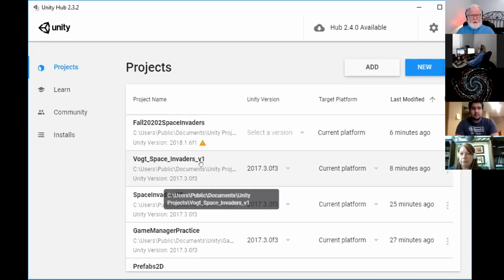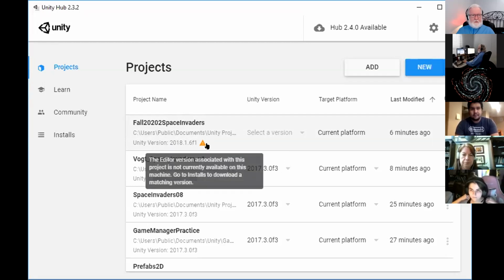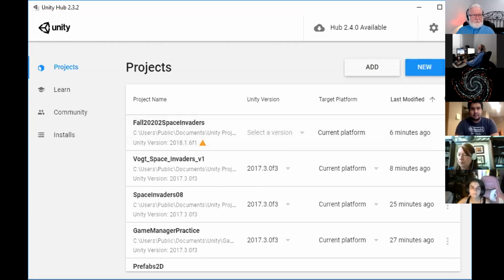One of them was submitted, and if you notice, it uses the version that I had asked for, which means I can pull that directly in, open it up, and grade it. Now here's another one that was turned in, and it's using Unity version 2018.1.6f1. There are a lot of versions of Unity, and I literally do not have enough disk space to install all the versions.